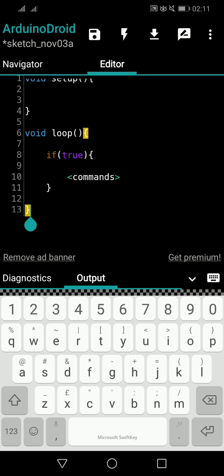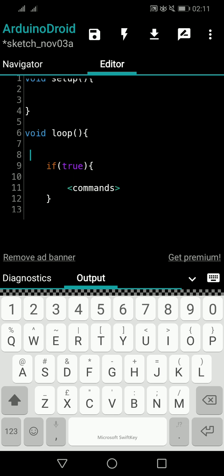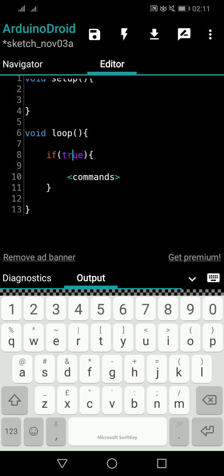Then the program will come to this line, and since we wrote it inside the void loop, which is a repeating one, the program will again come and check whether the if condition is true or not. Still it is true, so it will happen. We directly wrote true, so it will happen all the time. Whenever the program comes to this line, it will get into this if condition because we wrote true.